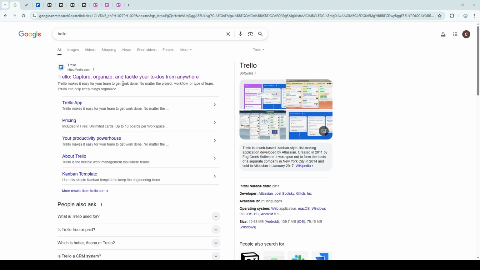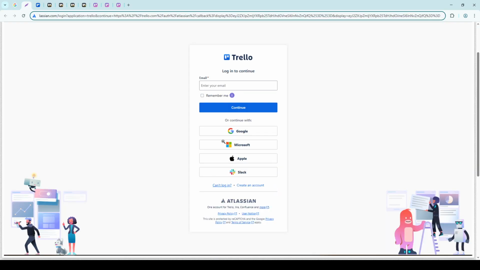Once you're there, select how you'd like to log in. Whether you choose to log in with an email, use your Google account, or through another option, the process is straightforward and designed to seamlessly get you started.